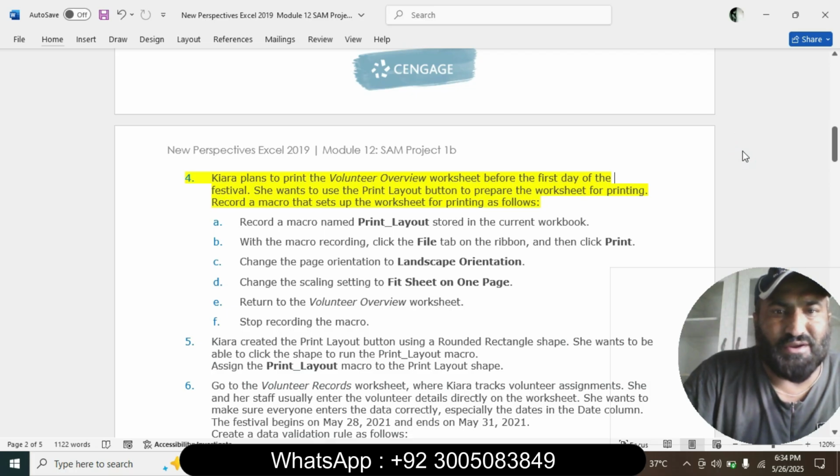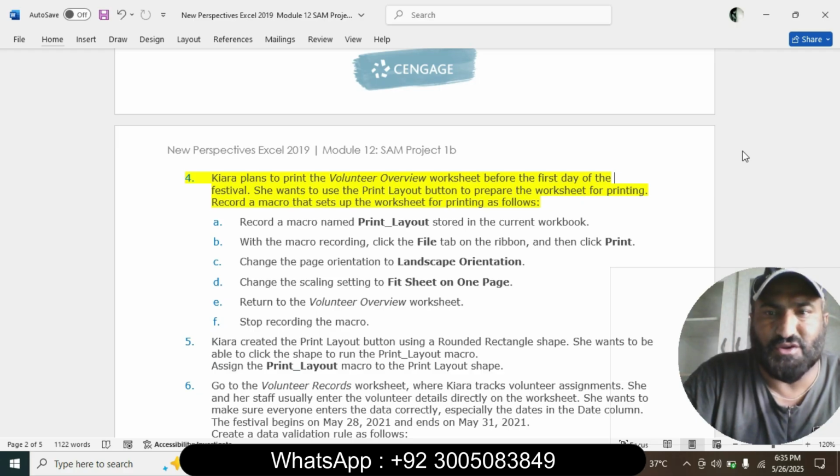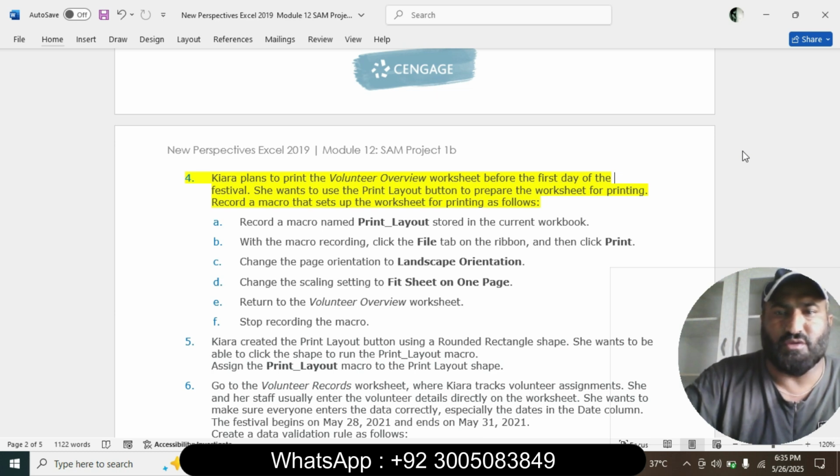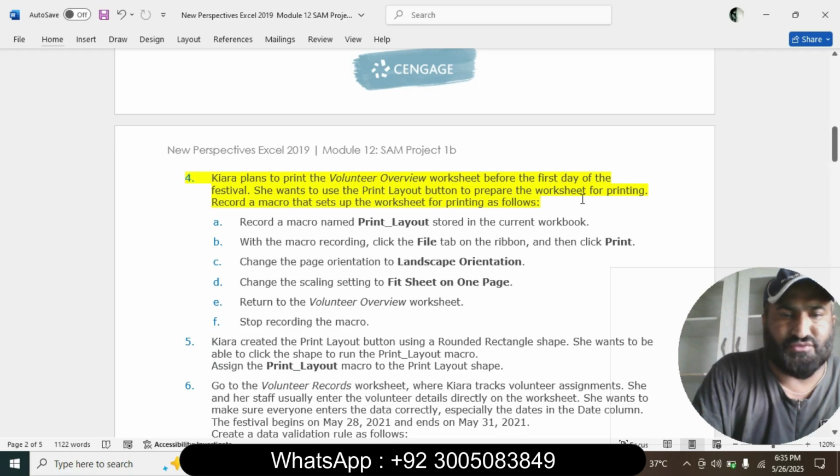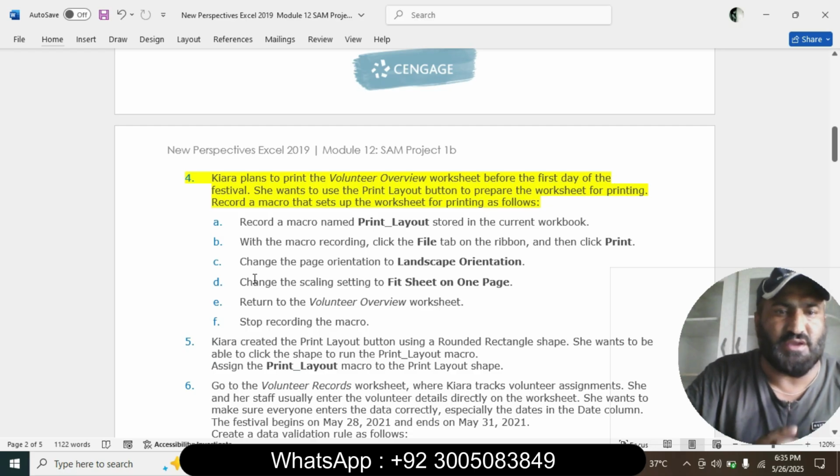Kira planned to print the volunteer overview worksheet before the first day of the festival. She wanted to use the print layout button to prepare the worksheet for printing. Record a macro that sets up the worksheet for printing as follows. Dear student, step number 4 also has six parts: A, B, C, D, E and F.